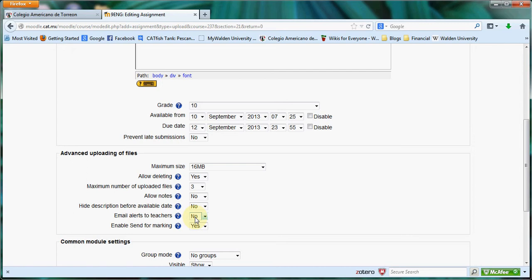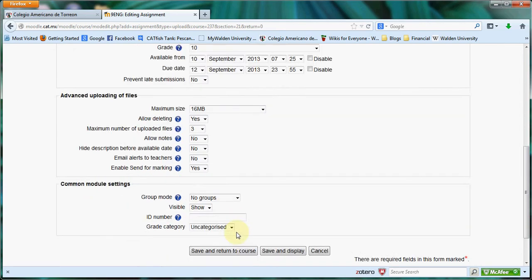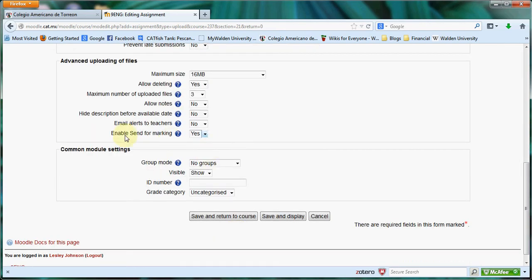Email alerts to the teacher, no, never want that. That would just clog my email. The enable send for marking, that's really just a student thing. And there's little question marks here to kind of guide you along and answer maybe more of your questions, but honestly, not super important at this point, in my opinion. But they can send it for marking, or you can just get rid of that option, whatever.